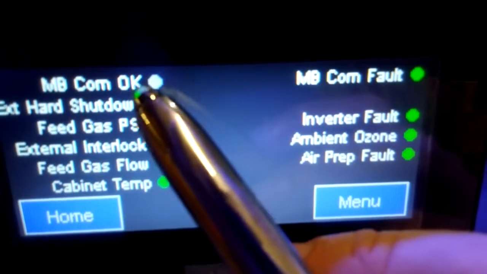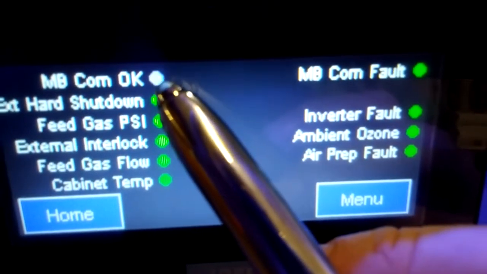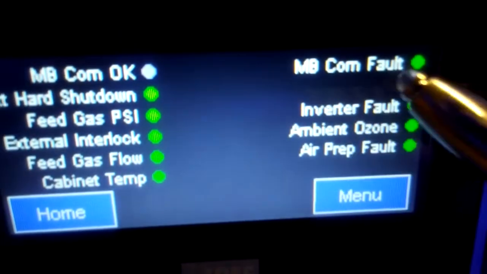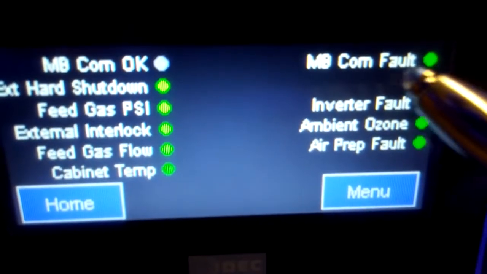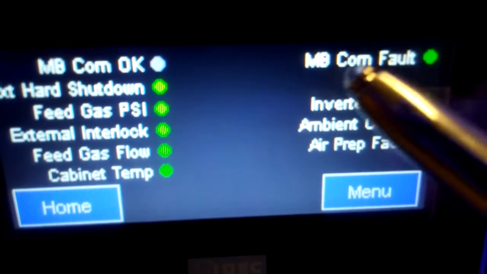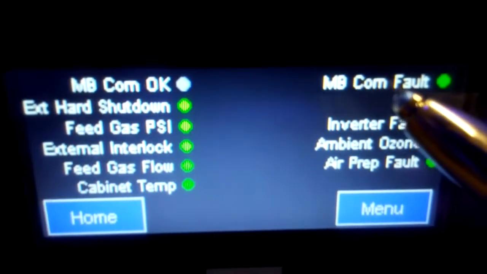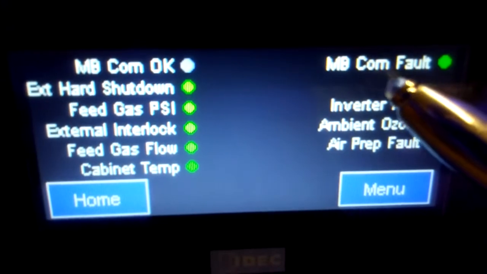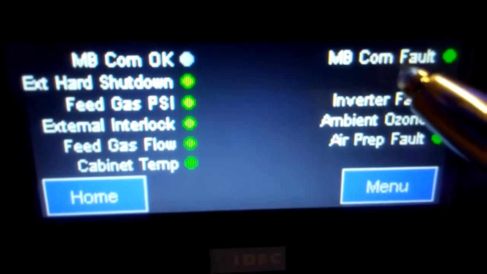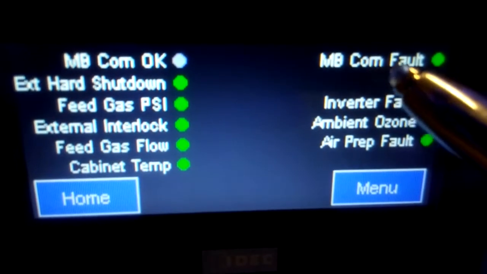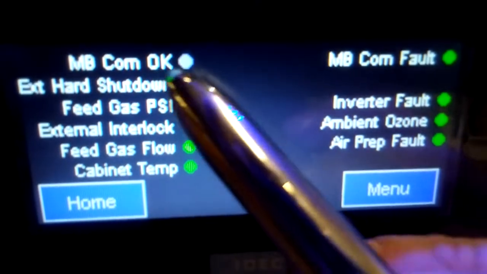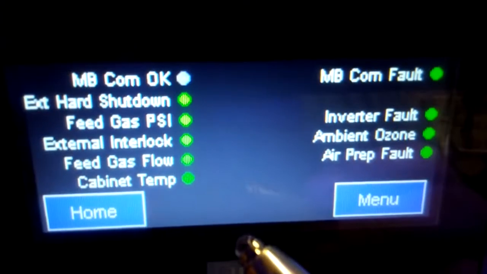The Modbus COM OK over here is grayed out because we do not have Modbus enabled, and this is currently green just because we are not requesting that we have a Modbus signal. These are based on a watchdog signal that would be sent over the Modbus if you're using that mode, so that you know you have a constant connection to the primary control system. So these aren't really relevant unless you're in Modbus control mode.